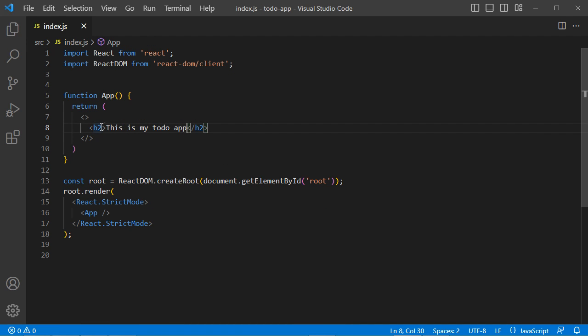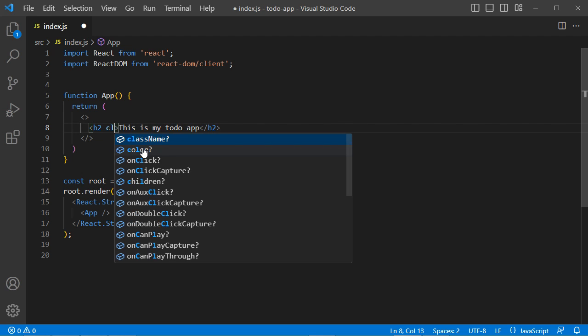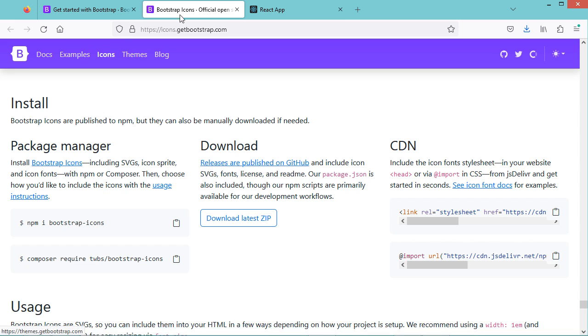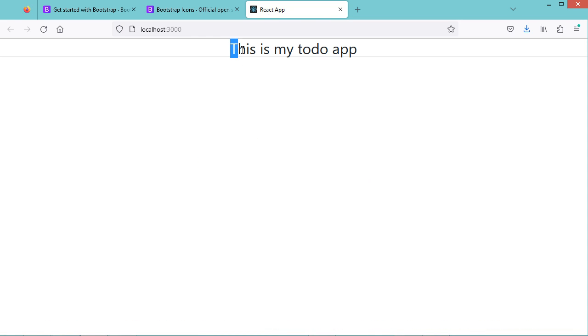So just here let's add some Bootstrap classes. So we want to display this text in the center. And you can also add a bottom border. Let's save the file. So here we can see that the text is in the center and we have this bottom border. Now let's create a new component that will be our to-do list.